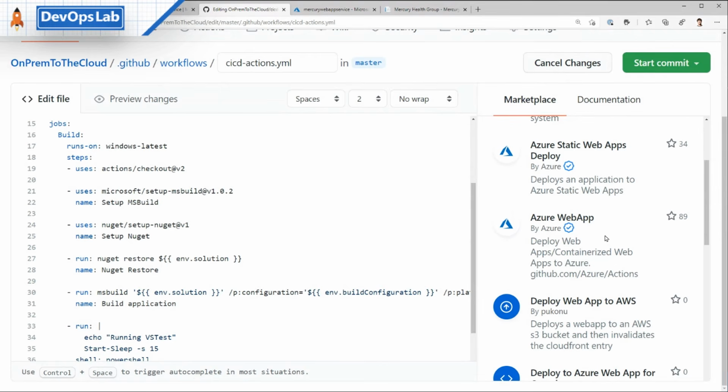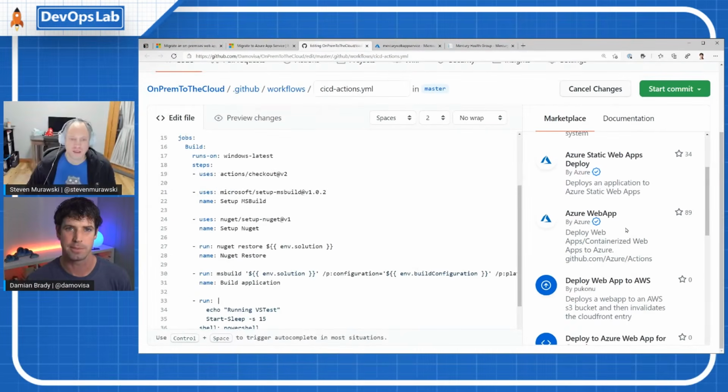So that's our other thing that we need to think about, which is how to modify our pipeline to get these deployed to app service rather than to the virtual machine. So those are the things I would think about when it comes to doing this in the real world.